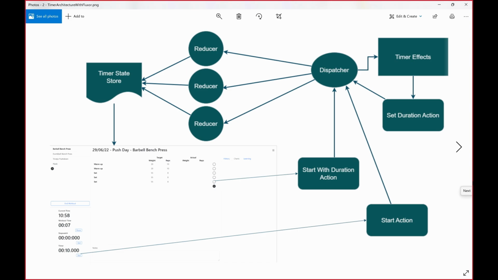So we've got two buttons here. We've got our start button there, and then we've got our start with duration button. Clicking on any of these buttons, we want to trigger an action. So one of the actions is just start, and the other action is start with a duration. That's very similar to the service that we had before, but this time we've defined it as an action. The reason we've defined it as an action is we're going to pass that action to the dispatcher, and then the dispatcher is going to decide where it's going to farm out that work to. So we have a number of reducers here, and you can have multiple reducers that are listening to the same action and doing different things.